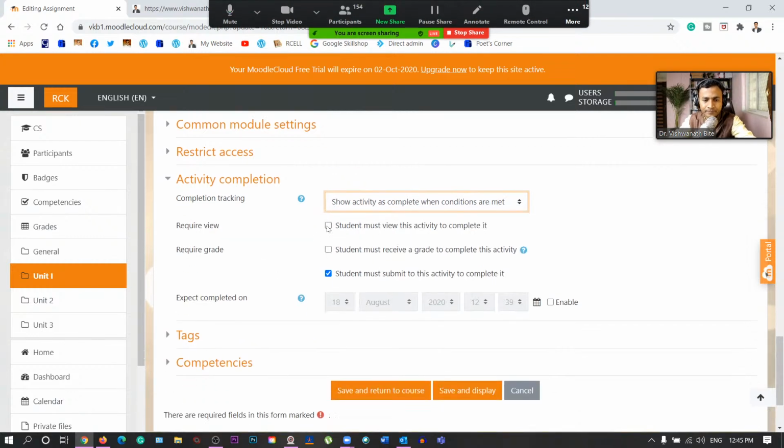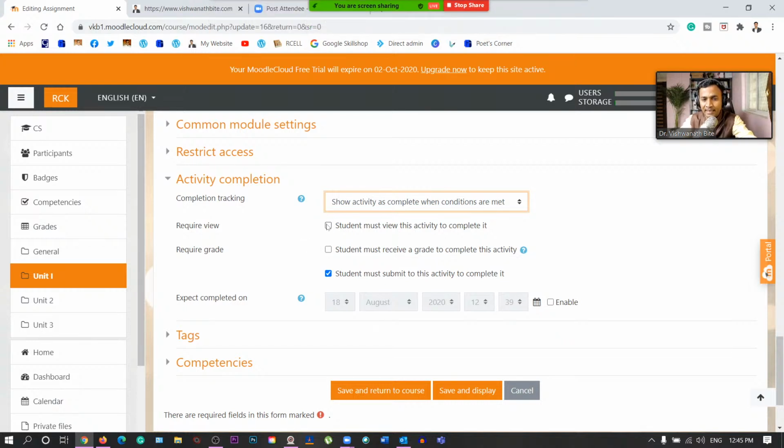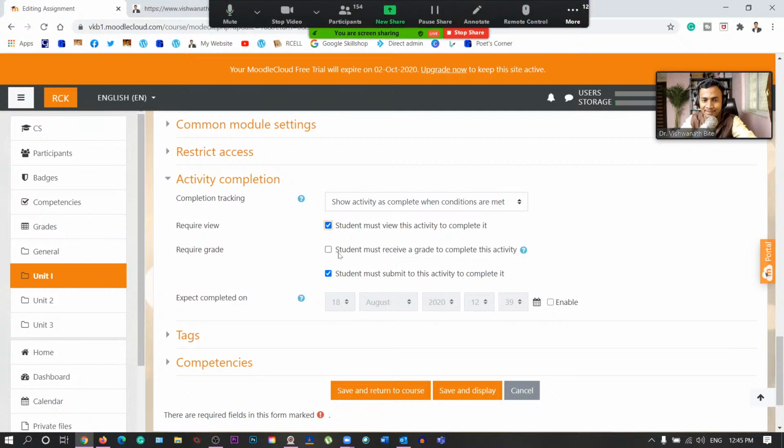Okay. So what are the criteria? Students must view this activity to complete it. And a while ago I talked about this. Students do not even see the assignment and they say, okay, there is a problem in uploading, give me marks, or I will submit offline or something like that. Don't give them a chance. Students must view that activity first of all.